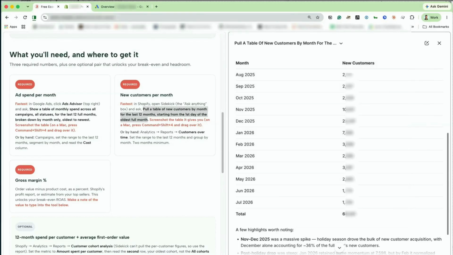One caveat in the CAC number. CAC here is Google Ads spend divided by Shopify new customers. So if you run other paid channels like Meta, read it as a trend, not a perfect dollar amount. But for stores where Google Ads is the main paid channel, that is usually a good enough read.